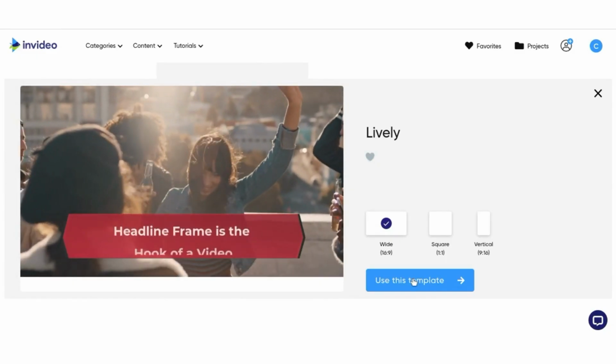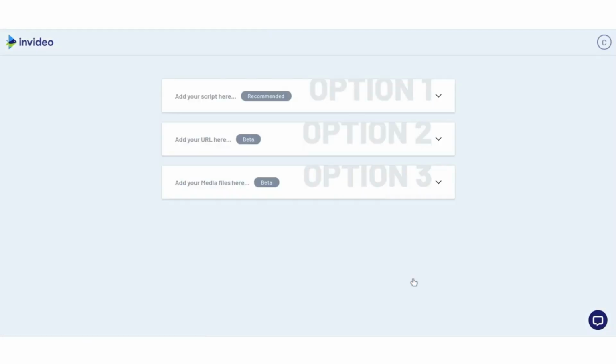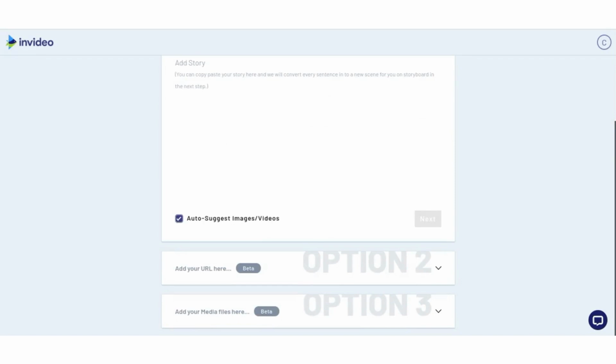All right, so now you'll see all these templates. You can go ahead and click on one that you like and preview it. And then if you want to use that one, click use this template and you'll be able to start building your video. This will bring you to the first step, copying and finalizing your text.